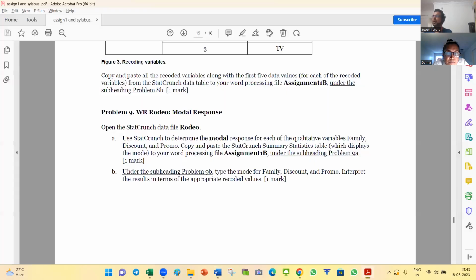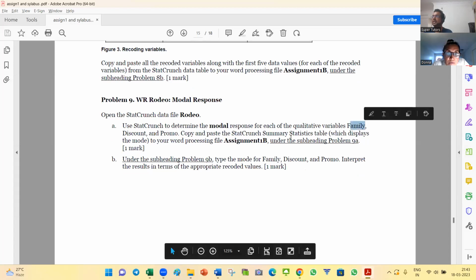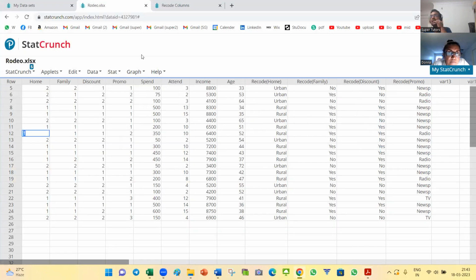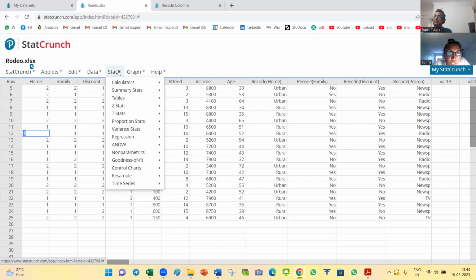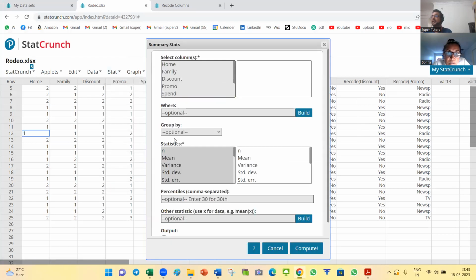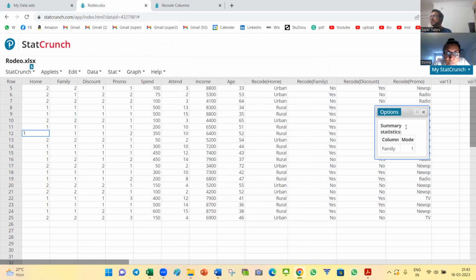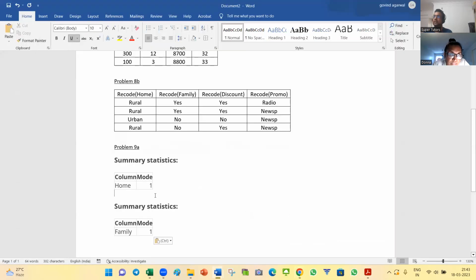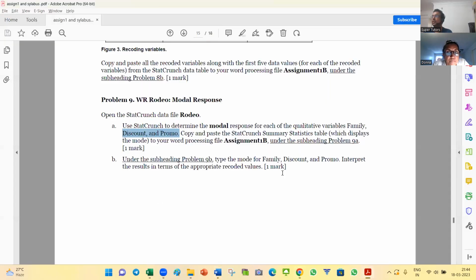So can we do it for the other ones as well? For family, discount, and promo? Perfect. So if I go to this, I want to calculate the mode for family. Just tell me step by step what to do. Summary stats, columns. And then family. And then mode from the statistics list. And then click on compute. That's it. Copy. Click here, Control A, Control C. And then bring it to your save file there. Similarly, we can do it for discount and promo as well. Make sense?